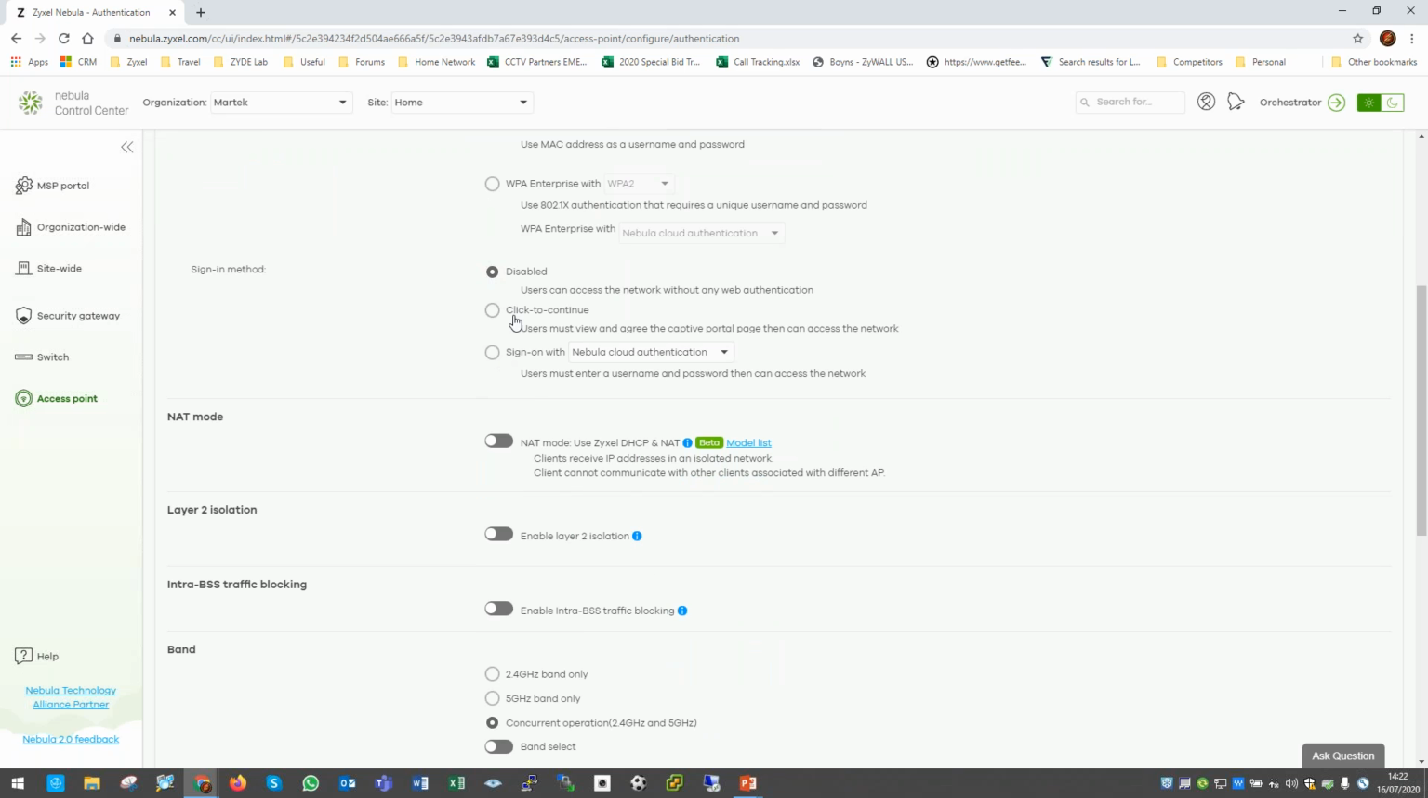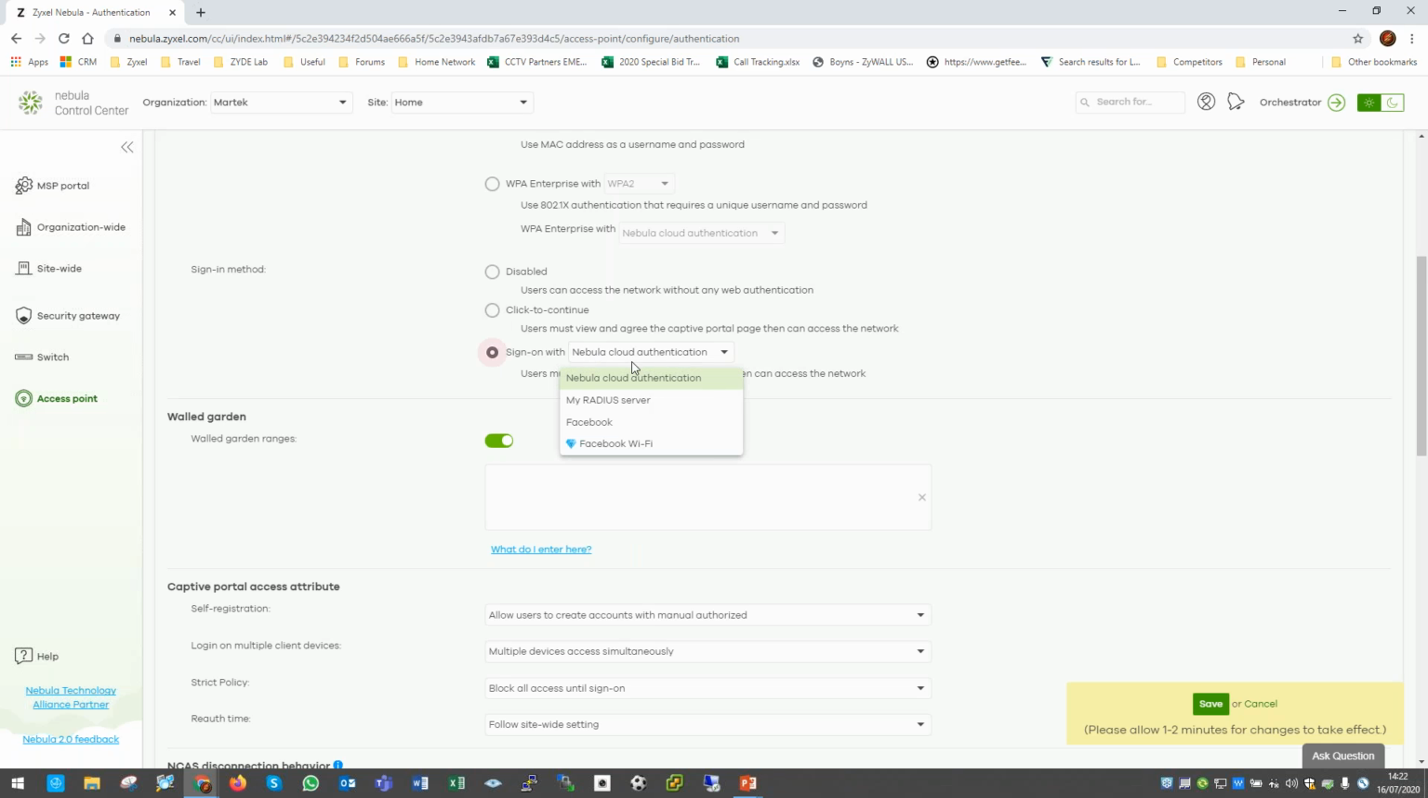This is like a captive portal where you can do a click and continue, where they must view and agree to a captive portal page when they access the network. Or you can get them to sign on with Nebula Cloud Authentication that I've shown you, a Radius server that you might have, or you can use Facebook or Facebook Wi-Fi and get them to check in on your company page, for instance.